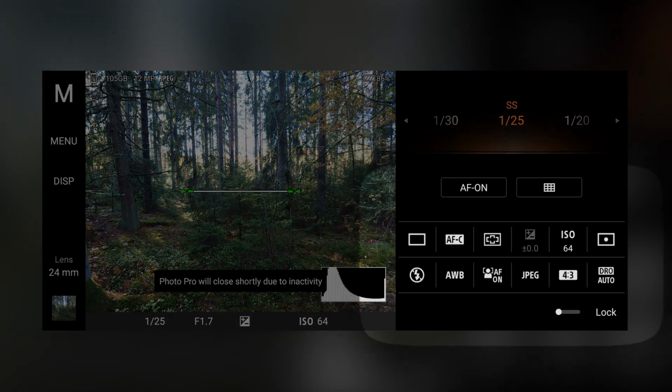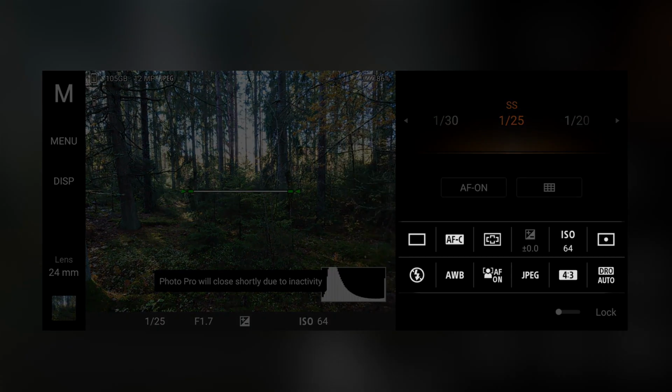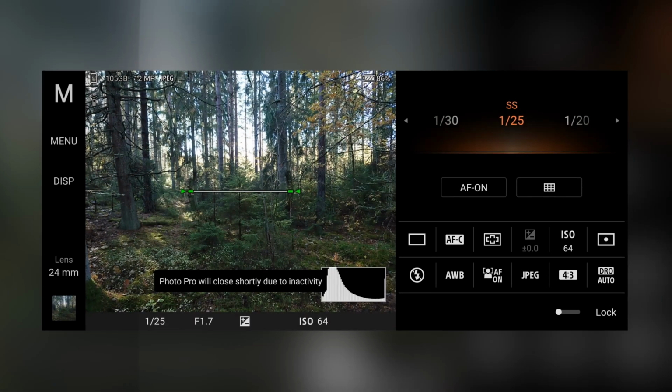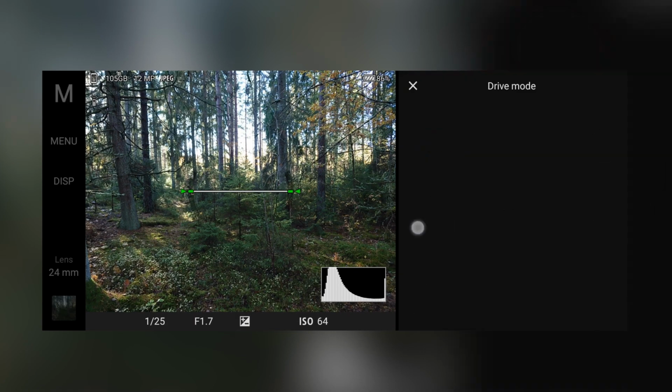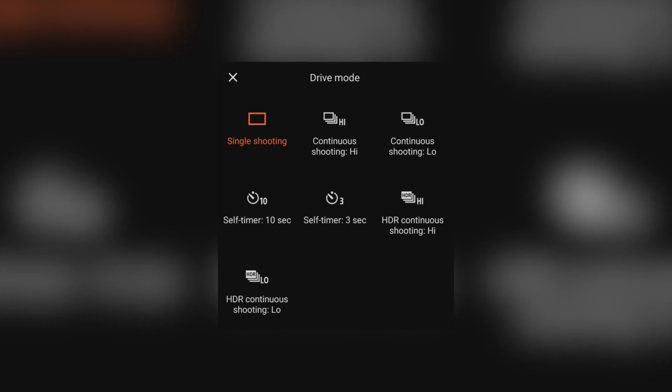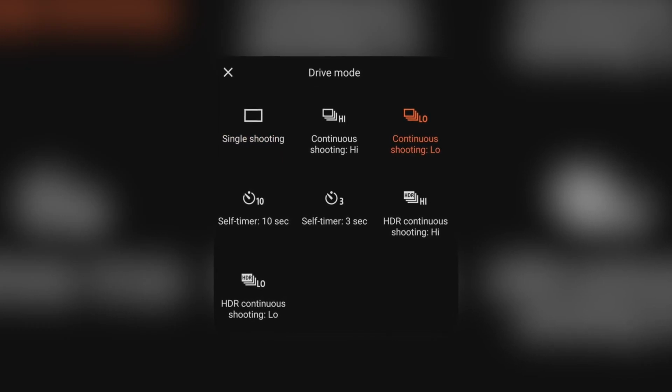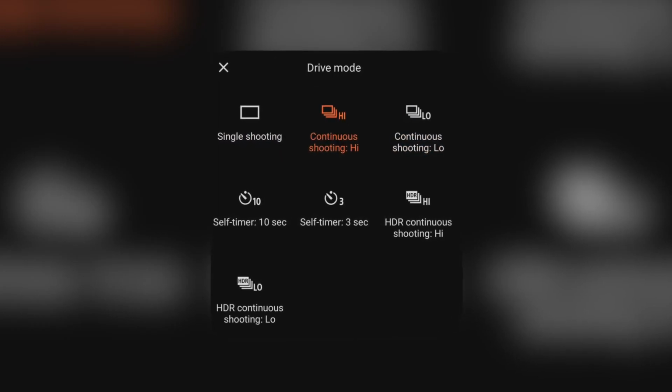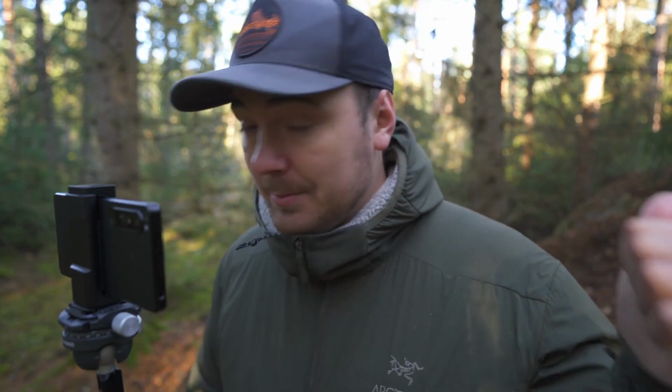And on the right side of the screen, we see 12 different buttons, and we're gonna go through some of them. So by pressing here, you can choose between the different drive modes. So we have single shooting and continuous shooting low, and continuous shooting high, as well as a 3 or 10 second self timer.